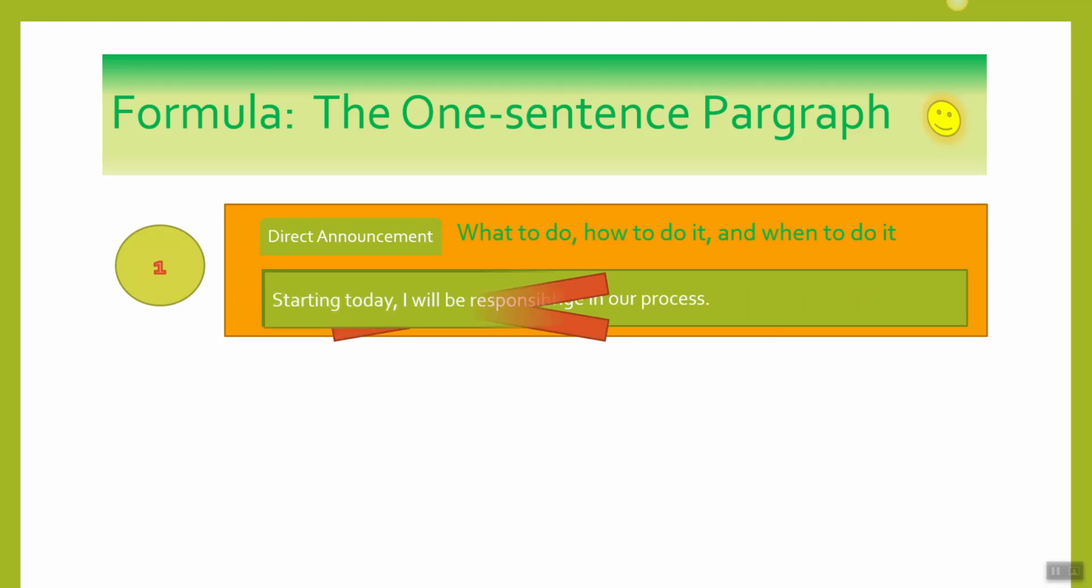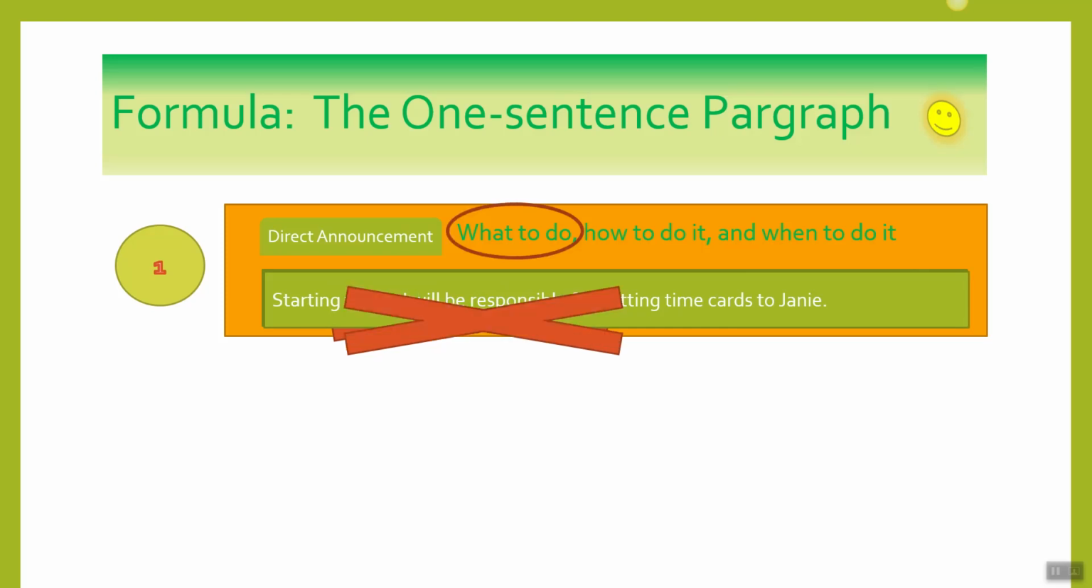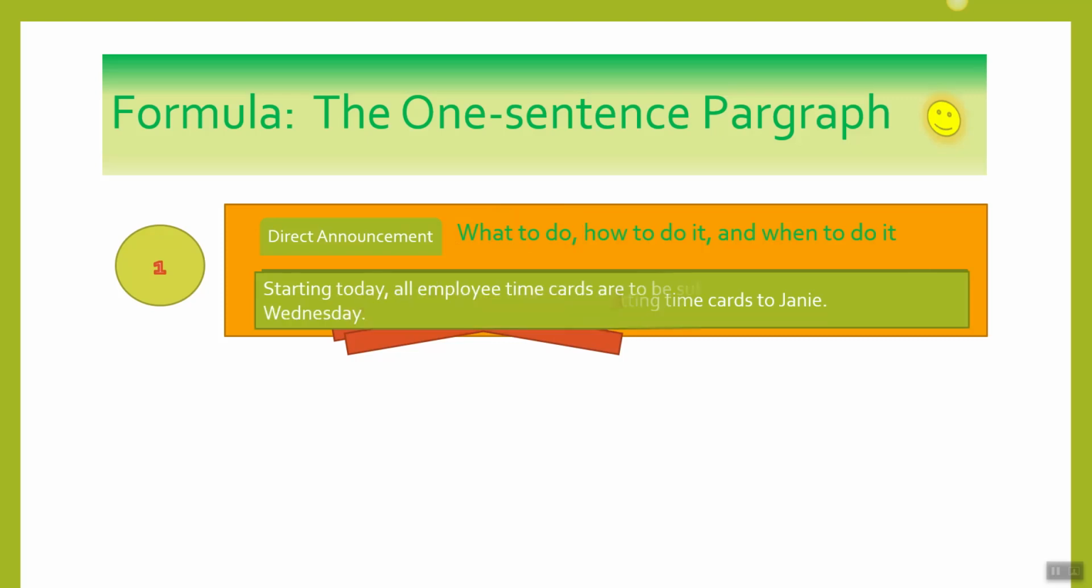What about this one? I see a lot. Starting today, I will be responsible for getting the time cards to Janie. Are we telling our audience what to do? No. We've got to tell them what to do. So telling them what we're going to do only confuses the matter. Keep ourselves out of it. Just tell them what they need to do.